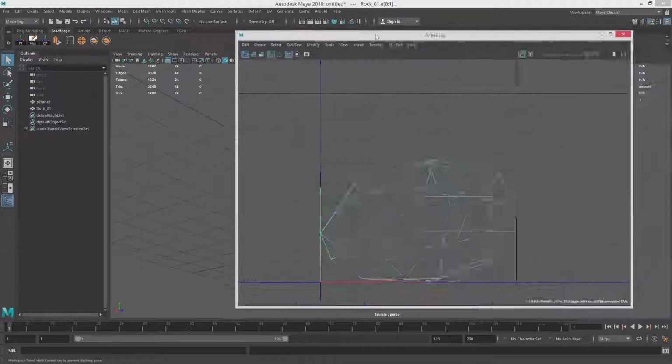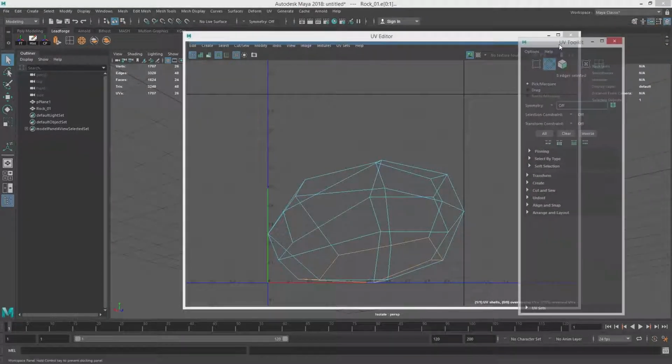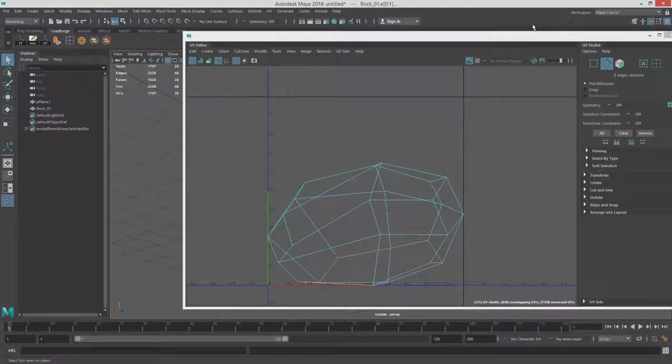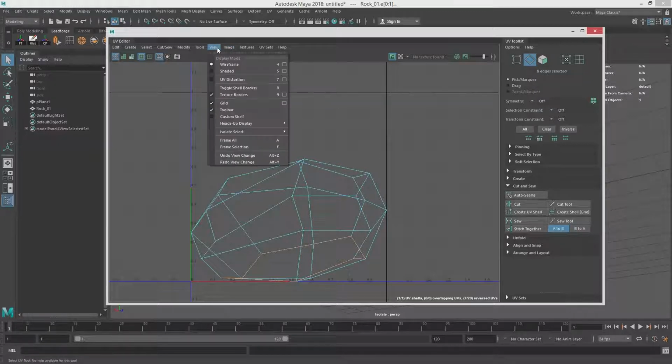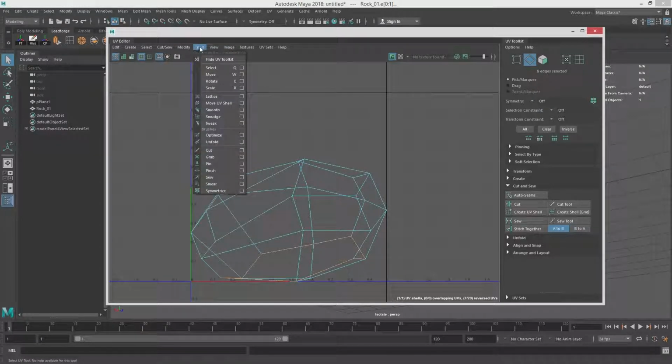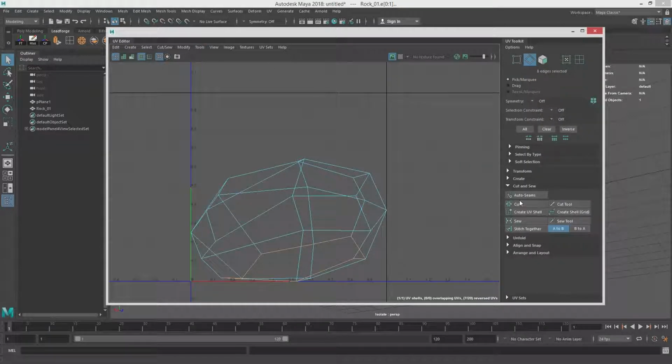So if you go into the UV toolkit here, go down to cut and sew. And to get your UV toolkit open, you go to tools, and then it'll either say show UV toolkit if it's not up yet, or it'll say hide UV toolkit. So if I do that, it just brings it back and forth. All right, so hit cut. And you see it made a cut there.